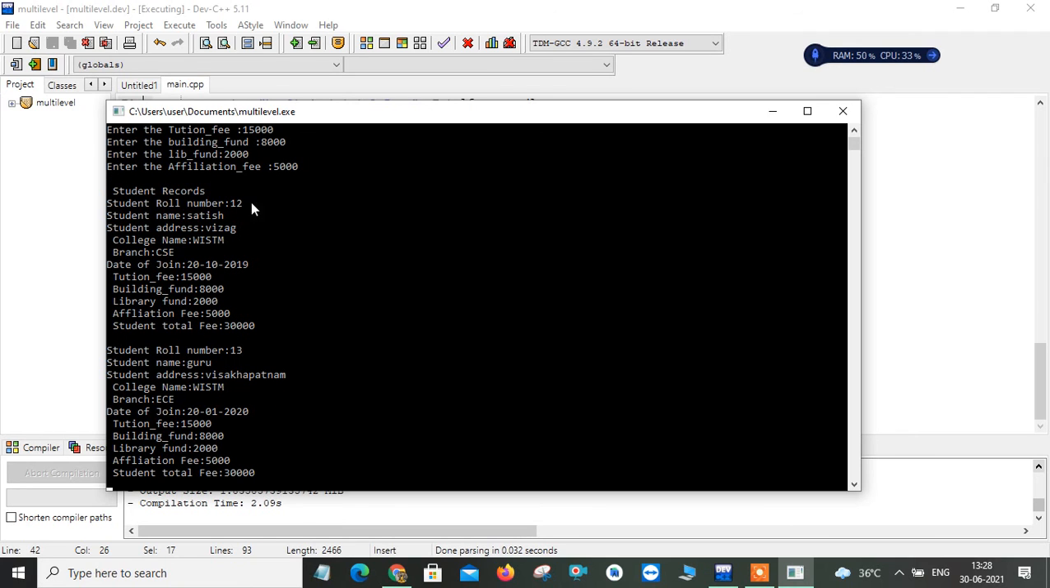See, these are the student records. It will show me the student roll number 12 and the name of the student is Satish and address is Vizag, Wisdom, CSC. Like whatever details you entered, it will give all the details along with the student total fee. It calculates the sum of all these values. See, 15 plus 8 is 23, 25 plus 5 is 30,000 rupees.